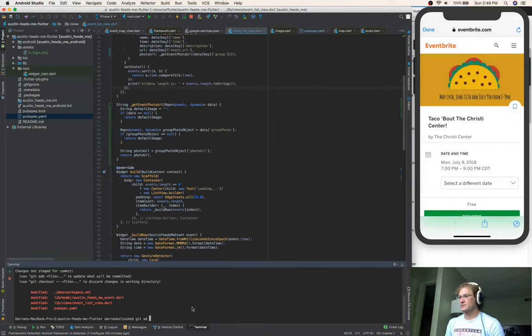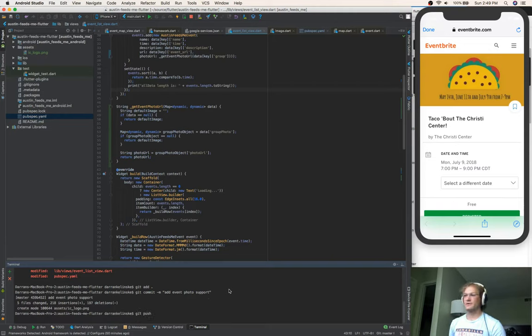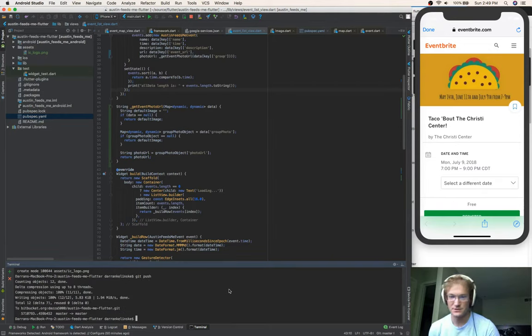Never forget to commit your code. For some reason, our assets directory is not in there. Okay, there it is. Add event photo support.